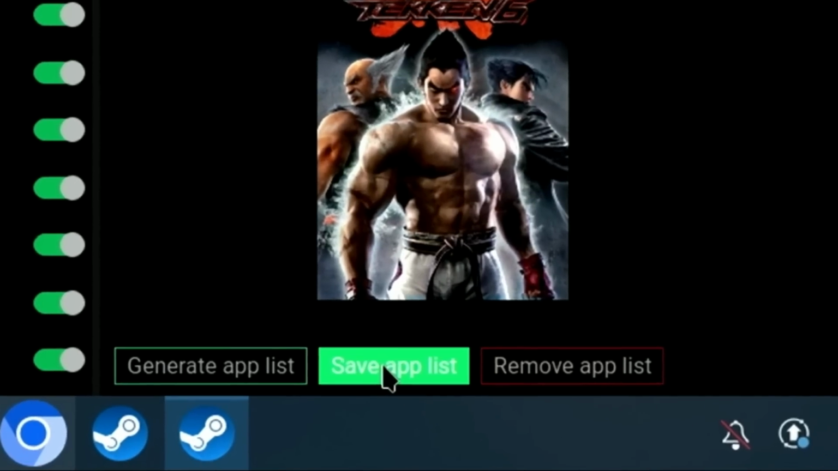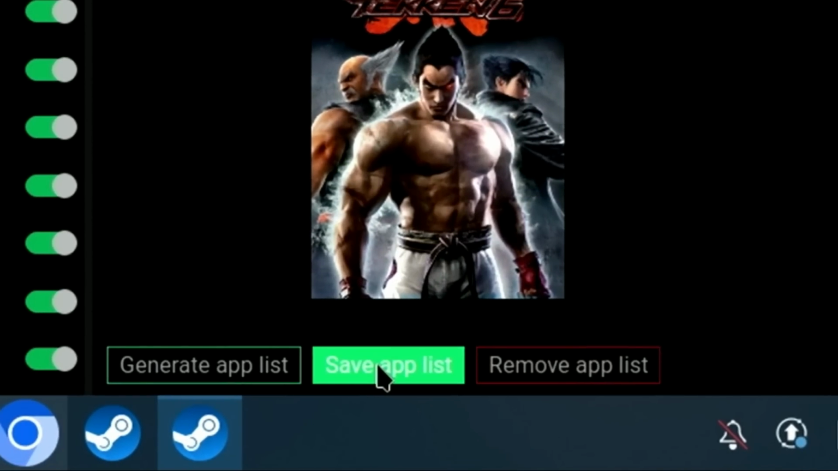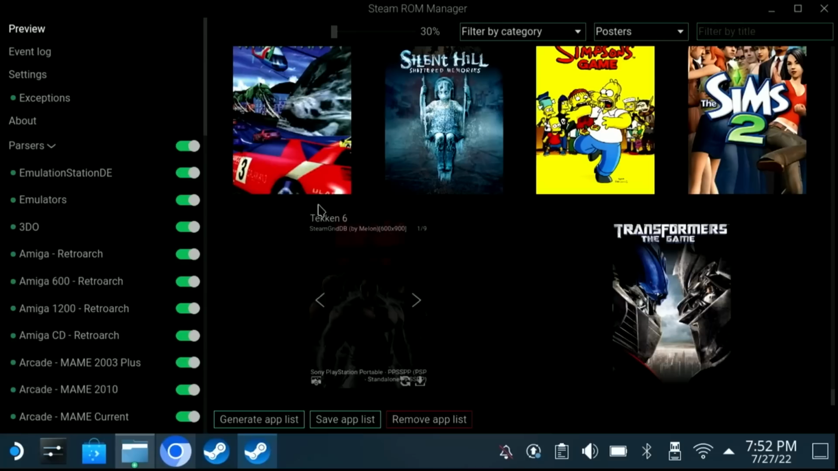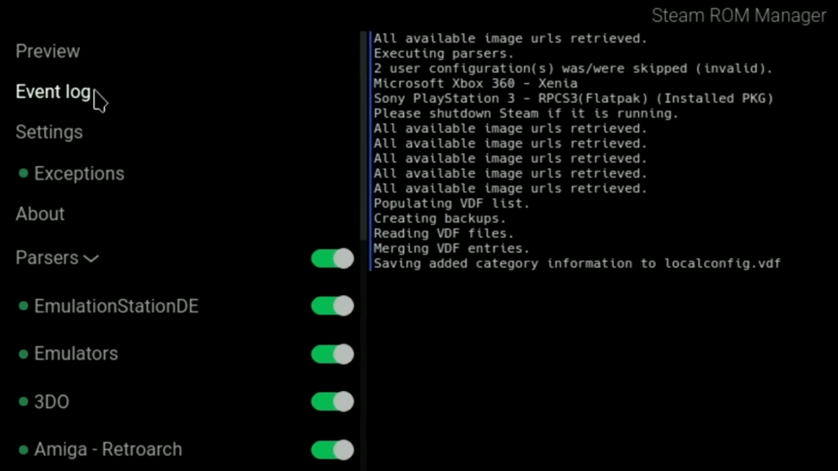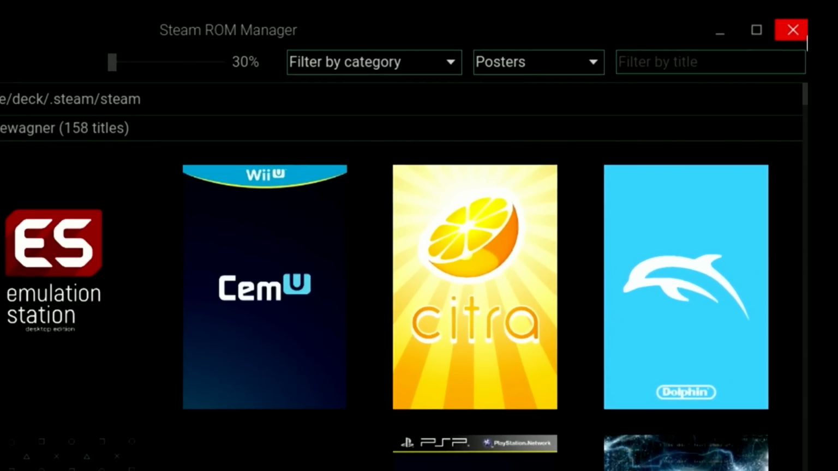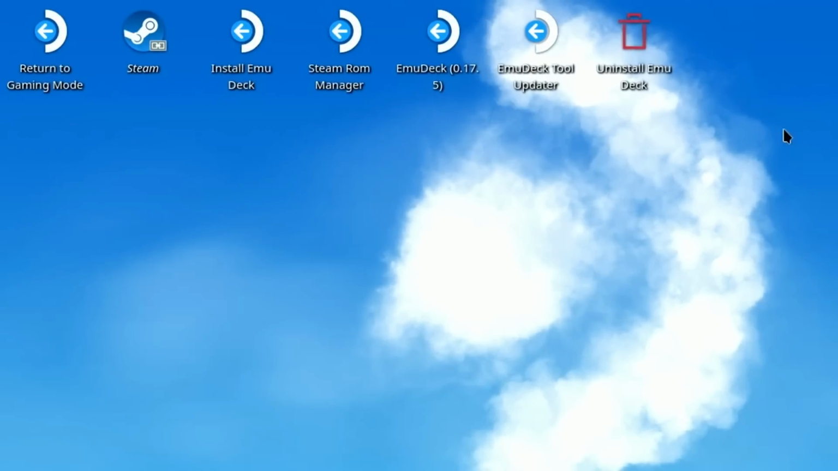Towards the bottom middle, click the Save App List button. You'll then see a brief toast message stating merging VDF entries. I then like to click the Event Log and make sure that I see Done adding and removing entries. If you exit without double checking this, the save may not have been completed and you might have to do it all over again. Now we can move to the upper right and close out of the Steam ROM Manager.